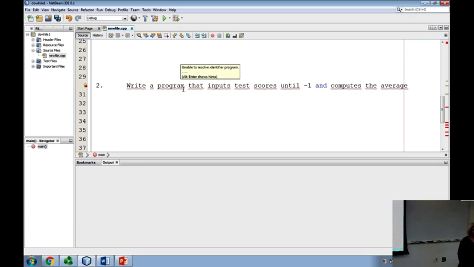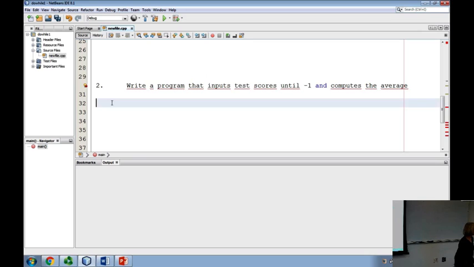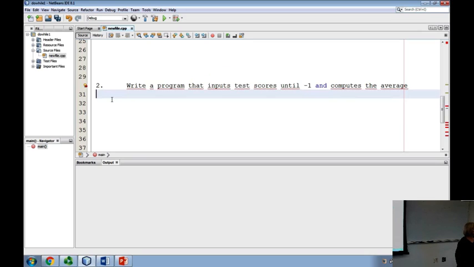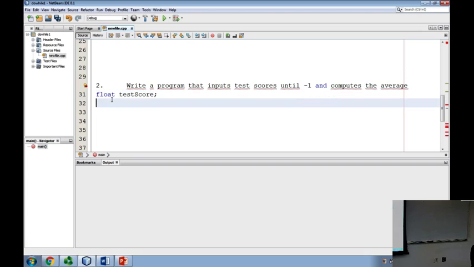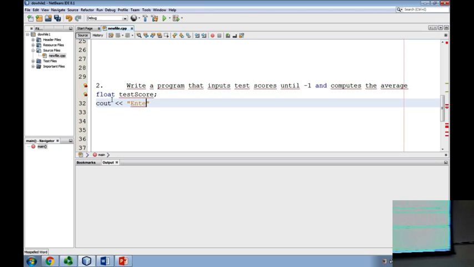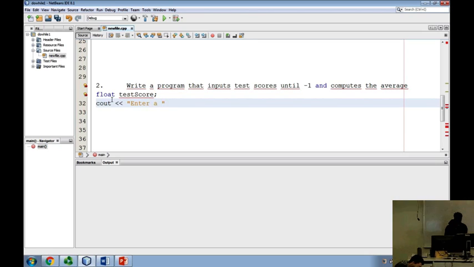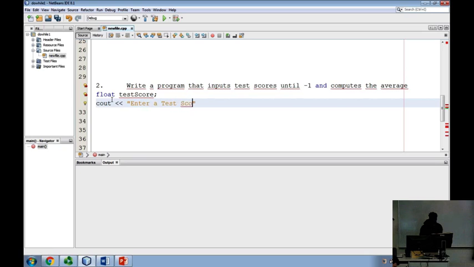So this time we use one test score, and we need to do what in order to compute the average? Make a total, and what else besides a total? A count. So he's going to add the steps to do a total and a count. He's going to read the test scores in, sum them all up, count them, and then compute the average after they've entered the -1.